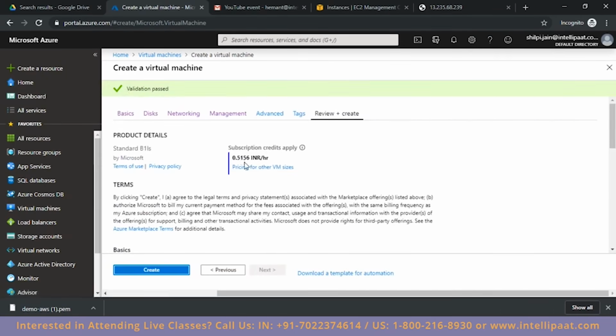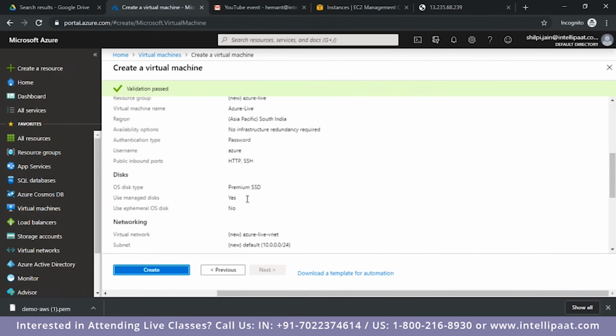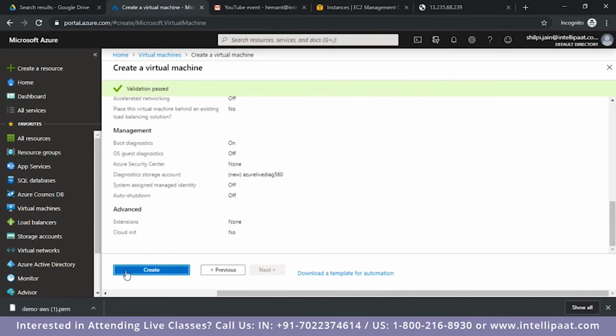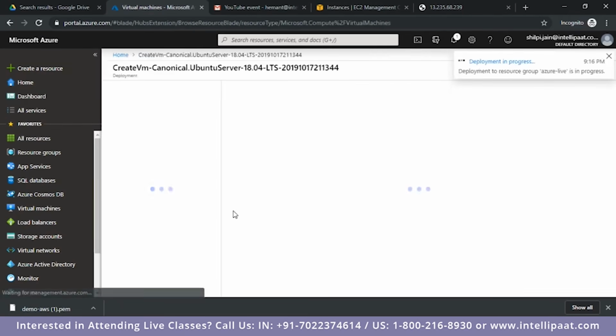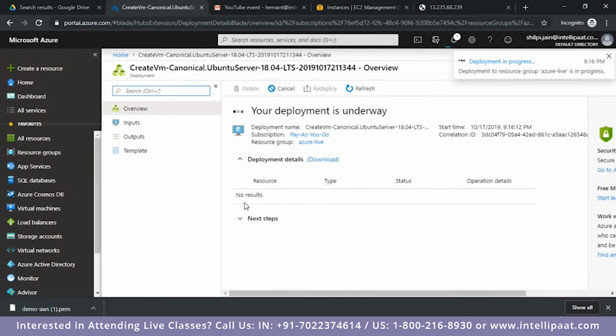Can you see the pricing over here, guys? It's 50 paisa per hour. This is in INR. It's 50.50 INR per hour. So that's how cheap cloud computing can be in terms of its pricing. Okay, so now let's finally hit create, right? And now it says your deployment is underway, so it will take some time, but I guess in the next 1.5 minutes you will have your server ready, and I'll show you how you can connect to it, right?